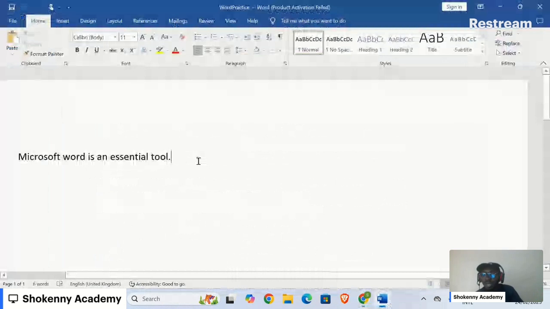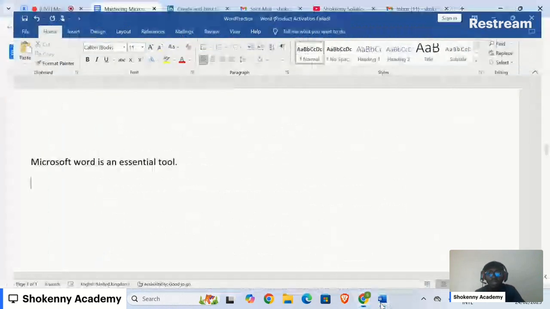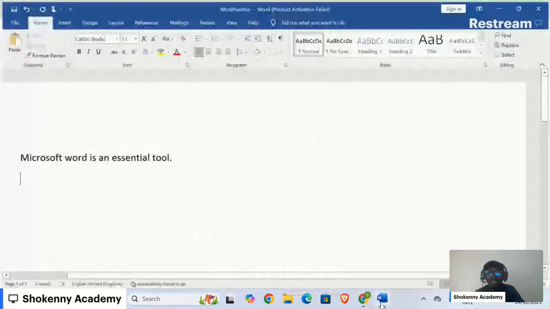So I have typed this already. I'm not going to change anything here. I'll just click enter on your keyboard to move to the next line. So it says we should type Microsoft Word is a powerful tool for creating professional documents.